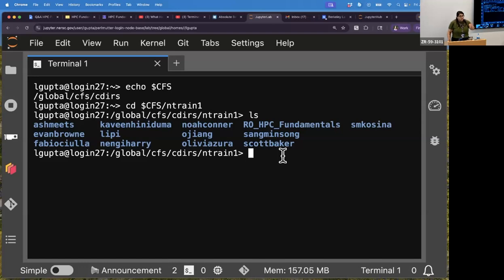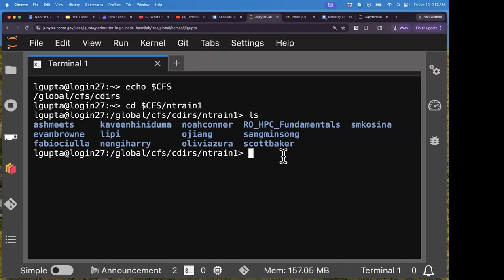So put your username in the chat for Helen. In the Zoom chat, type your username, and Helen's gonna add you to ntrain 1 right now. Ideally, it will let you in within the next couple minutes. Sometimes it takes the system a few seconds to update. Yeah, you'll be added to the project, but to run the batch jobs, it may take up to an hour.